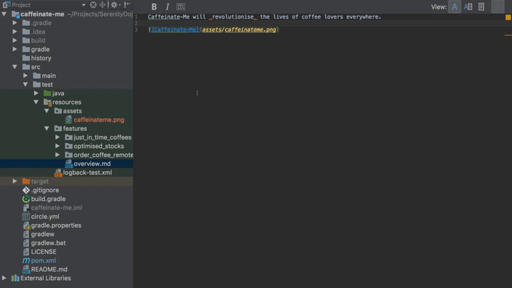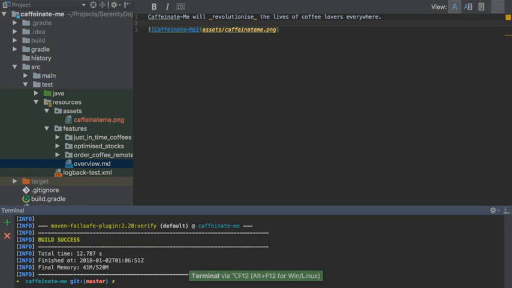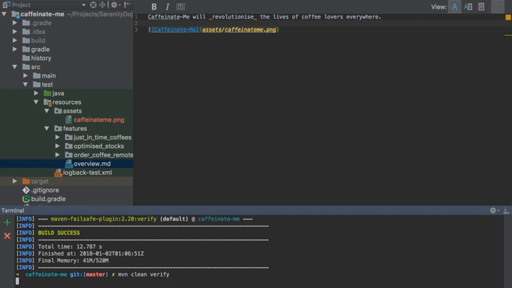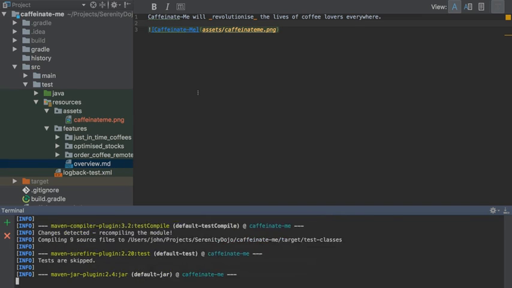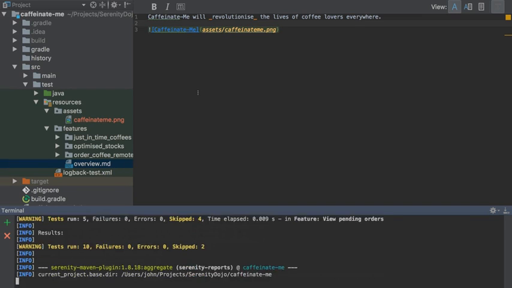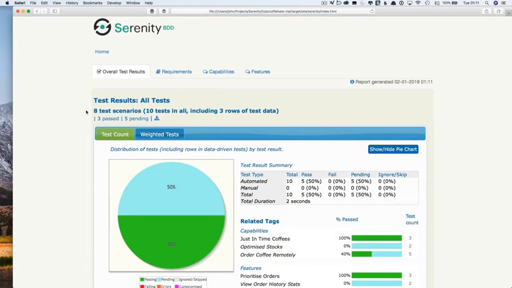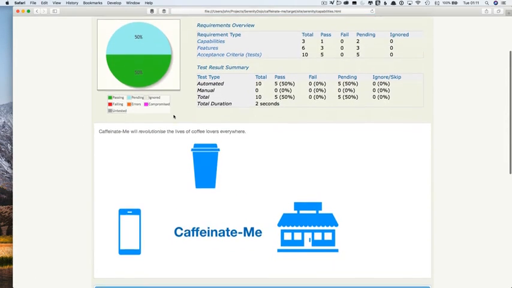See here how we're referring to the assets directory, assets/caffeinateme.png. And this will be copied into the target site Serenity directory so that when we read the report, the image will appear correctly. Now, when we generate our report, we can see the image appears on the front page of the requirements.